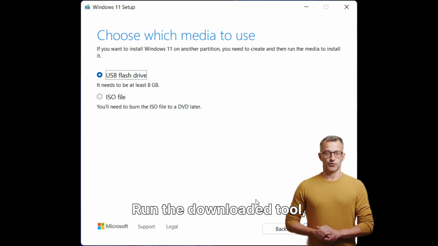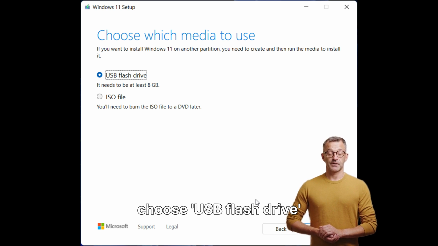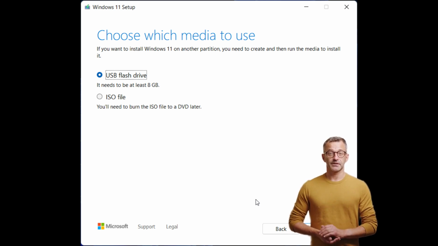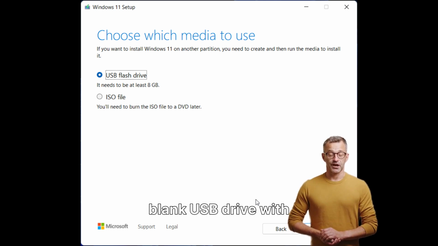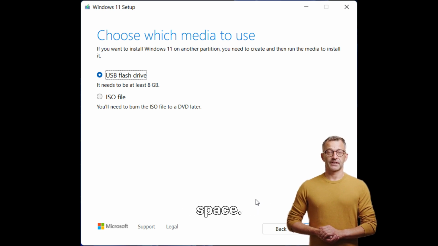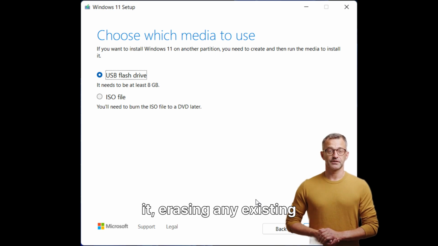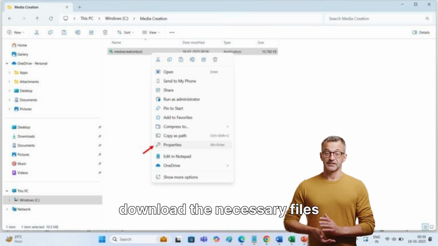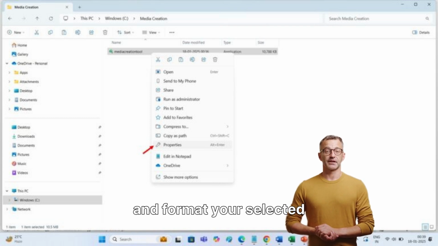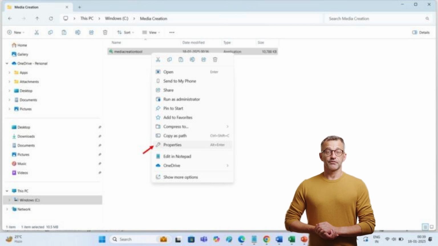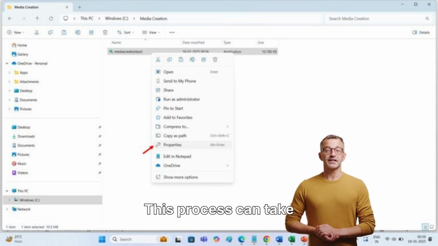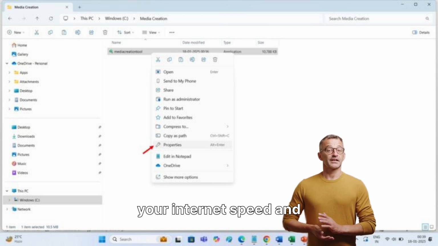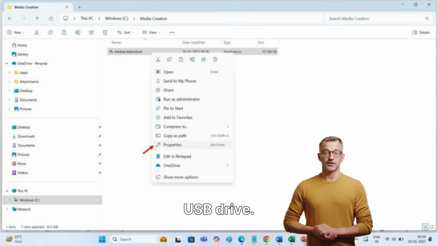Run the downloaded tool. Choose USB flash drive as your media type, ensuring you have a blank USB drive with at least 8 GB of space. It's crucial to use a blank drive as the tool will format it, erasing any existing data. The tool will then download the necessary files and format your selected USB drive, preparing it for installation. This process can take some time, depending on your internet speed and the performance of your USB drive.